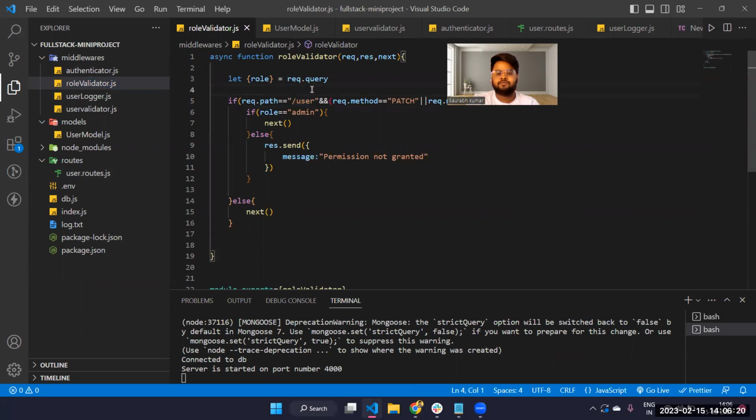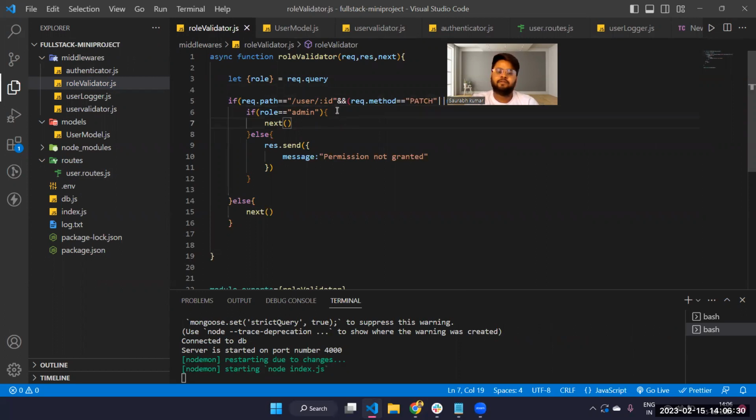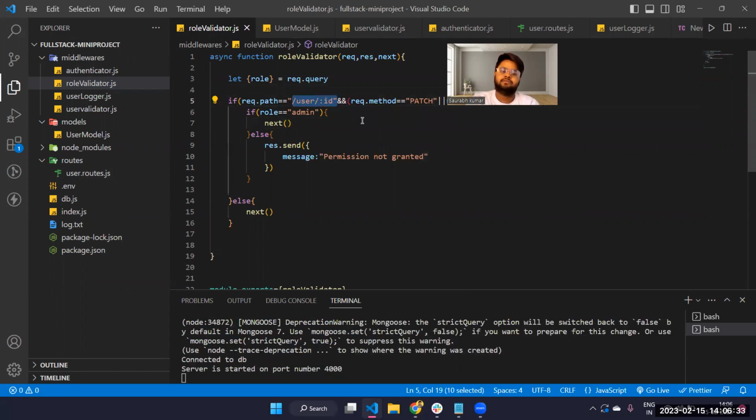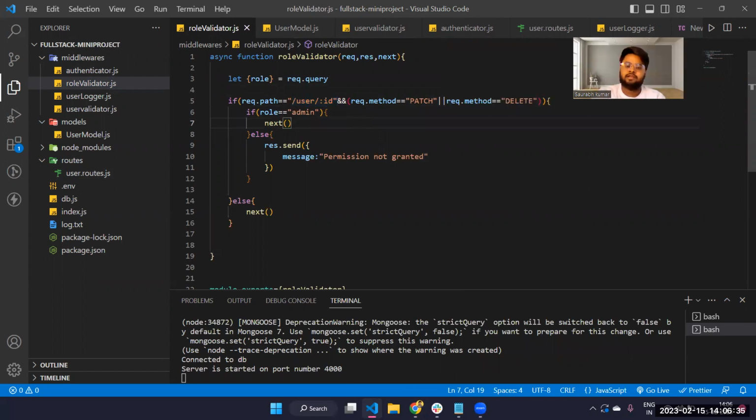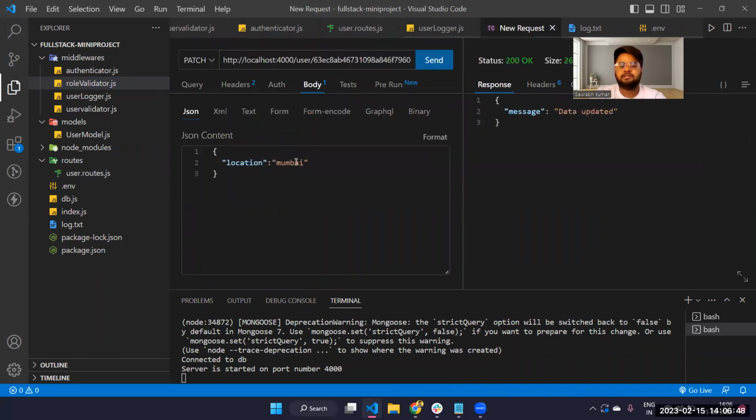Okay, so what I can do here, we can simply do something like that. ID. If this is something like this, then we have to check if this and request.patch or delete, then we have to check if role is equal to admin, then we have to call next, otherwise we have to set permission not granted. So let's just go with that here, and let's say Varanasi. Okay, one thing I have done wrong here, I think.